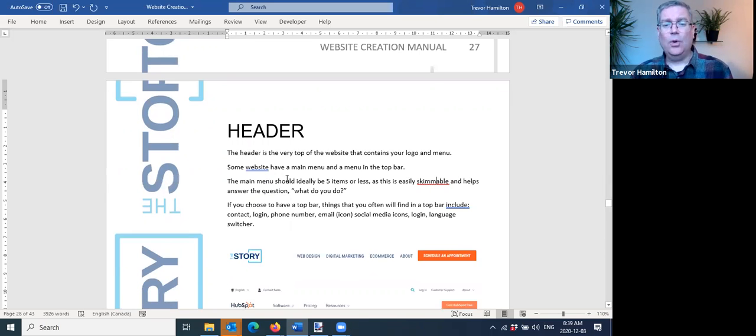In a header, what you want to be able to do is the header normally contains your logo and the main menu. Now, some websites will have a menu and a top bar, and a menu in the top bar, okay? But getting back to the menu, ideally, you want to have a menu that has 5 items or less, because it's very easy to consume with your eyes. 5 items or less. 4 is really good.